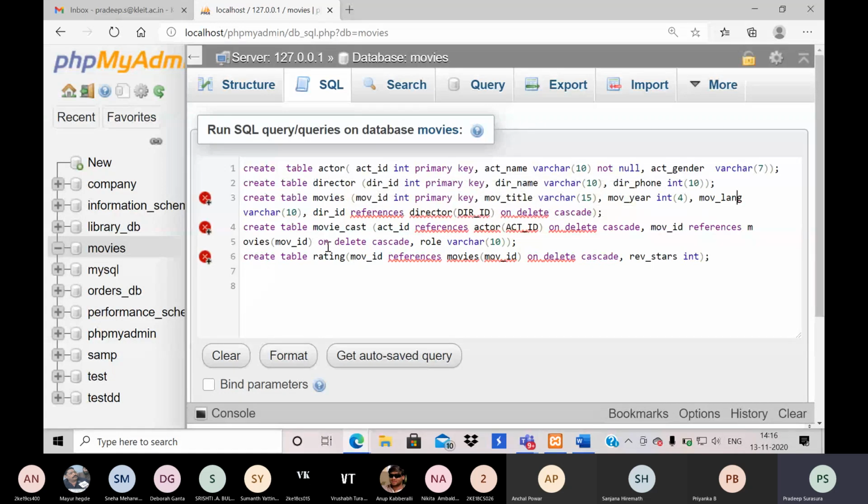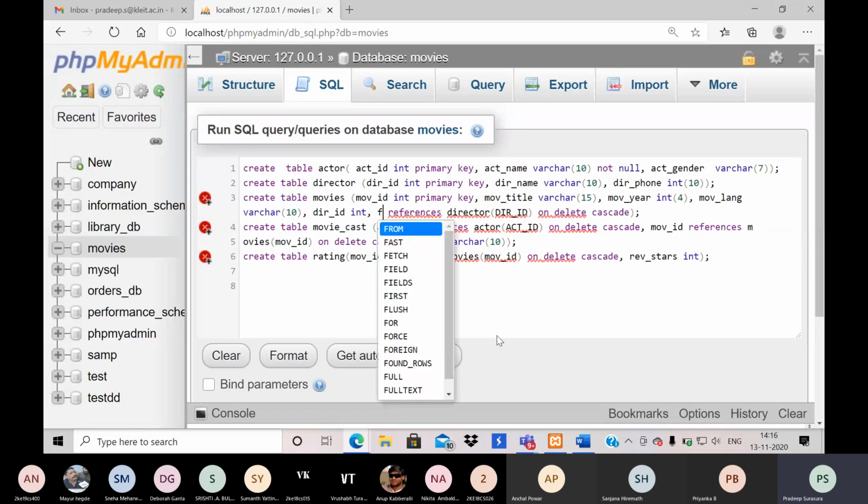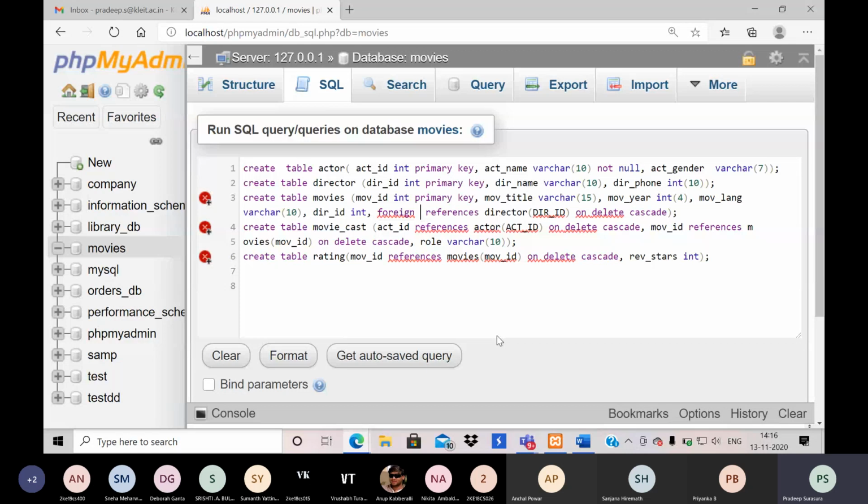Okay, so this has to be changed a little bit. So this foreign key of foreign key, right, this particular ID. So on delete cascade it is. So both are same. This is absolutely fine.